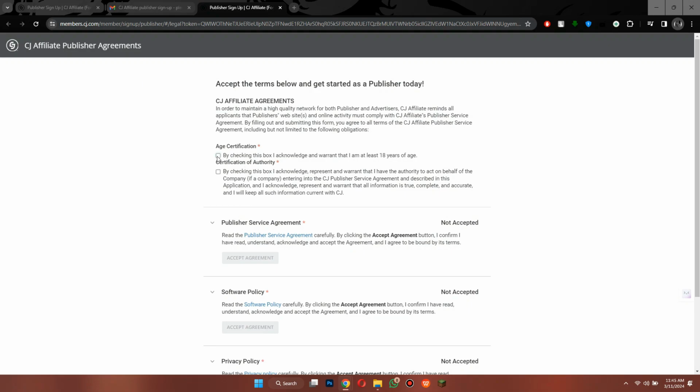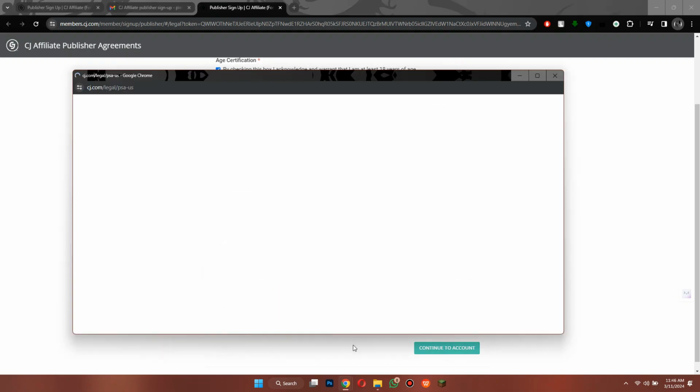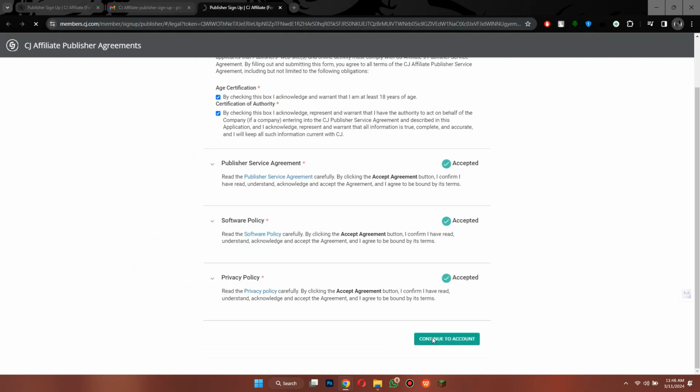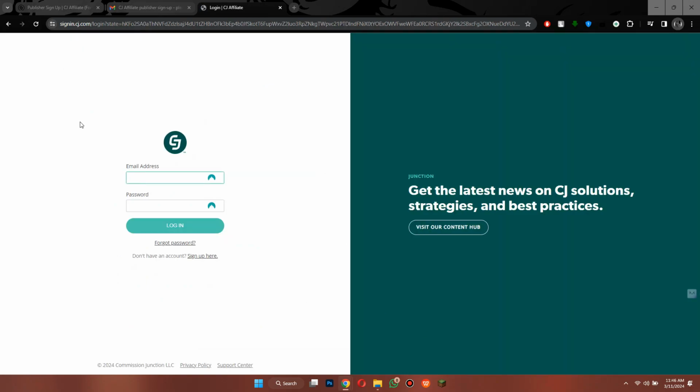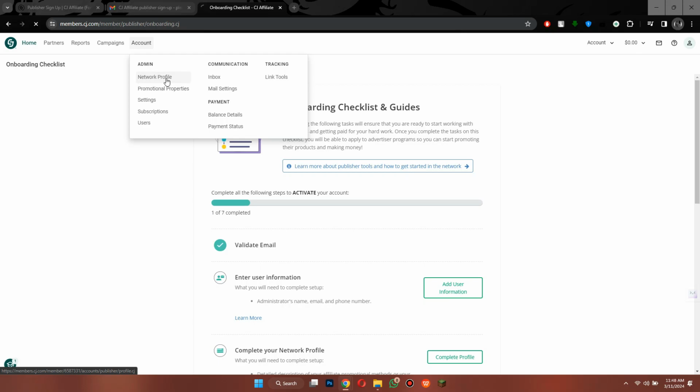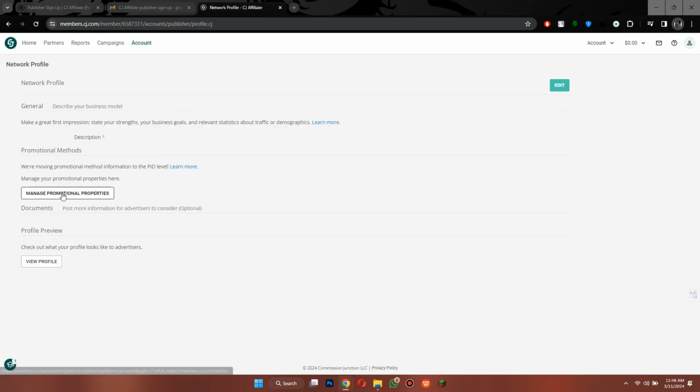Here, checkmark both of these boxes, accept all of the agreements by opening their individual links, and click on Continue to Account button. Now, sign into the newly created account and you will be redirected to the home page. Here, you will be asked to verify your information, so do that beforehand and go to the Network Profile under Accounts tab. Inside this tab, you will be able to maintain your profile and add promotional properties.